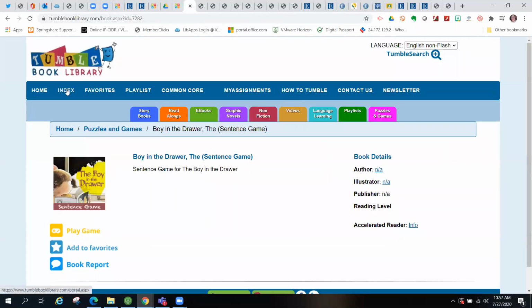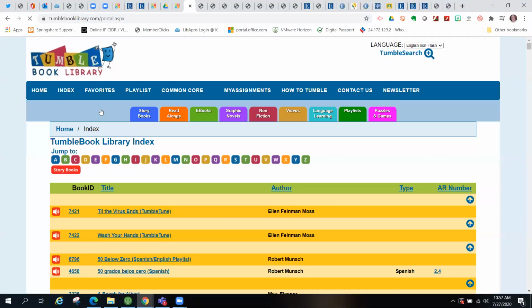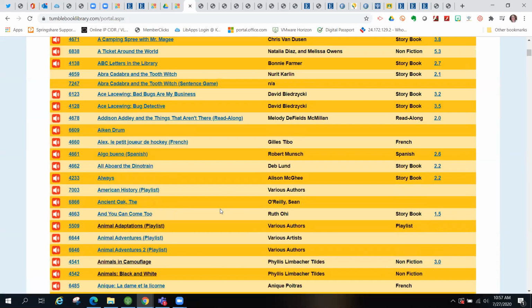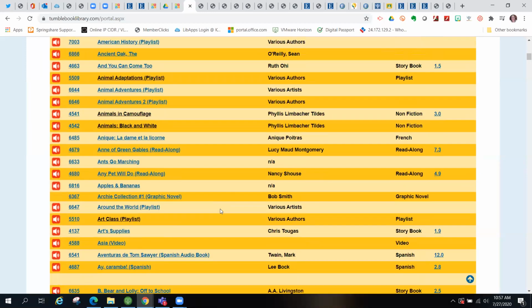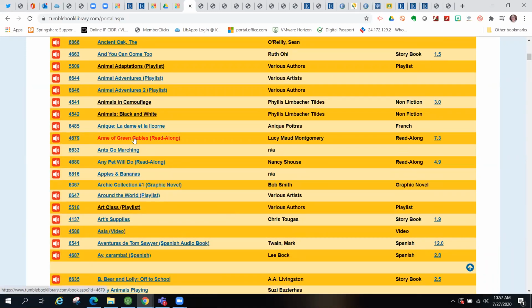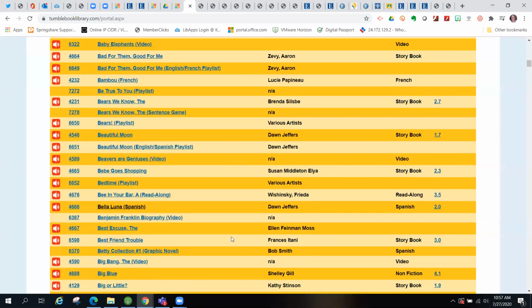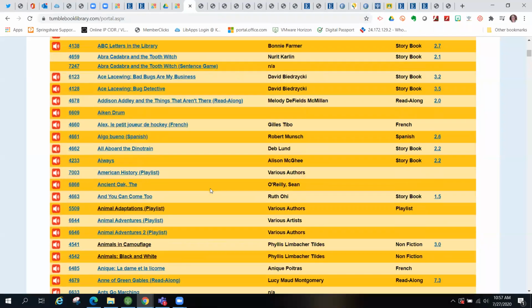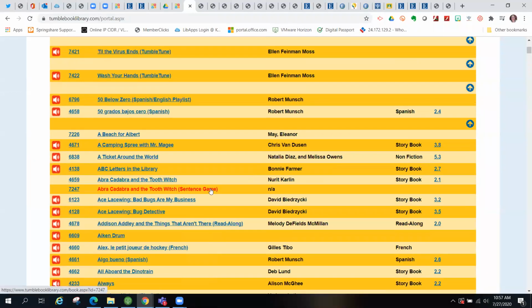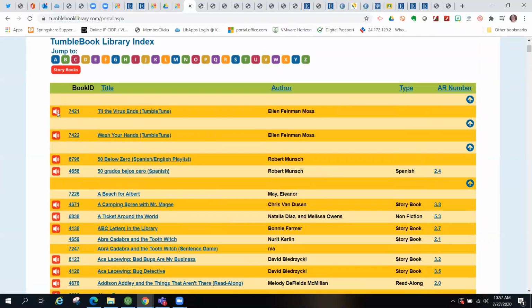Last thing I want to show you with Tumble Book Library, if you want to see everything that's available, click index on the blue bar, and this is everything that's in Tumble Book Library. So we've got Anne of Green Gables read along, we've got the bedtime playlist, Bee in Your Ear, Bella Luna Spanish, and the speaker sign tells you what has narration or audio with it.